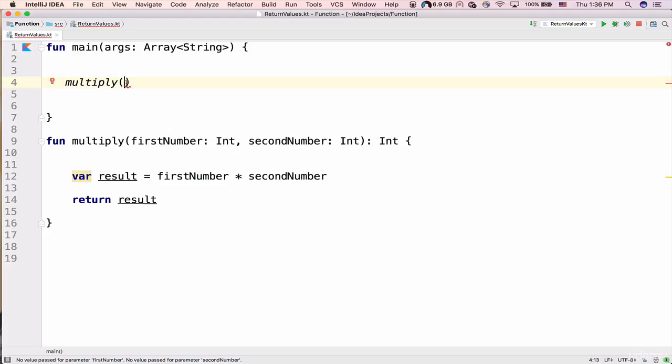So what's the difference between argument and parameter? The argument is the actual value. When we call this function multiply here, we need to pass two arguments, one for the first number and another one for the second number. The first one is 2, comma, the second number is 7, right? So now we have this function call here.